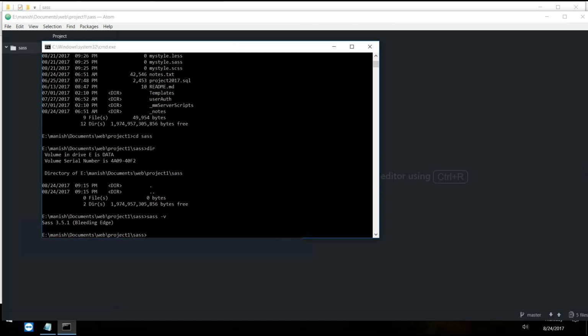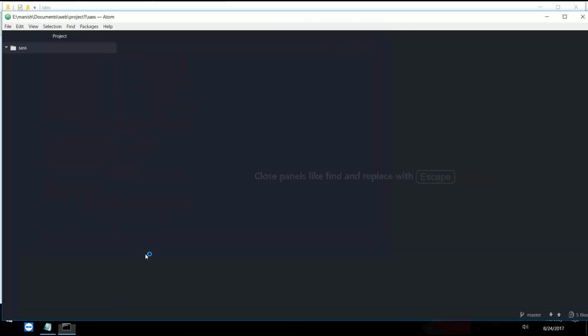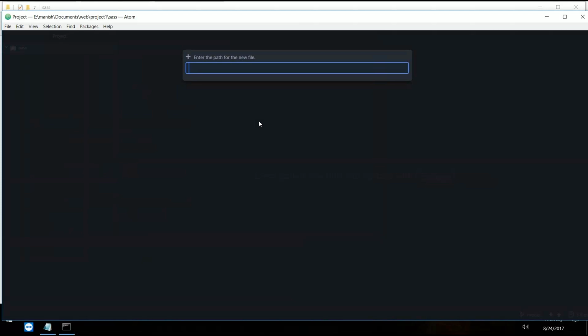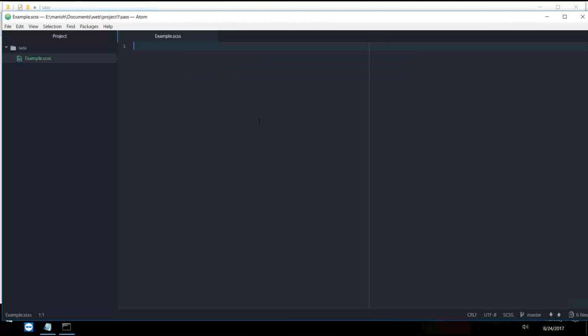You don't need to write down the commands. I will give you in the chat after completion. So first command is how to convert the scss file to the sass file. So let me create one file. The file name is, for example, example.scss. I am creating scss file.